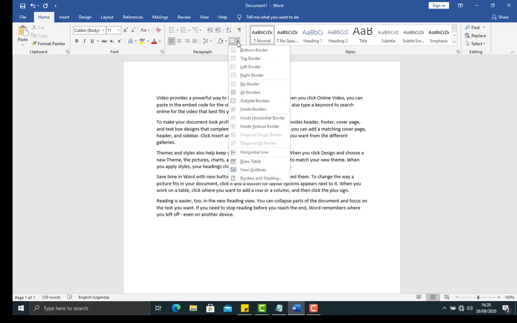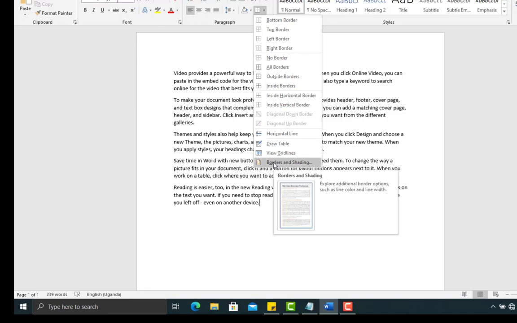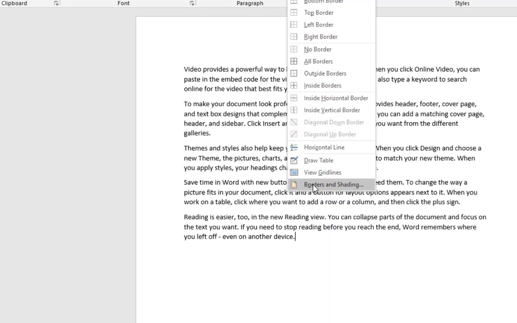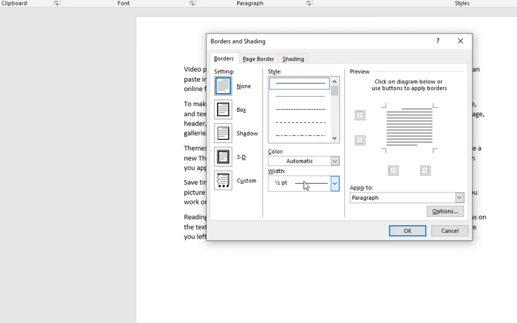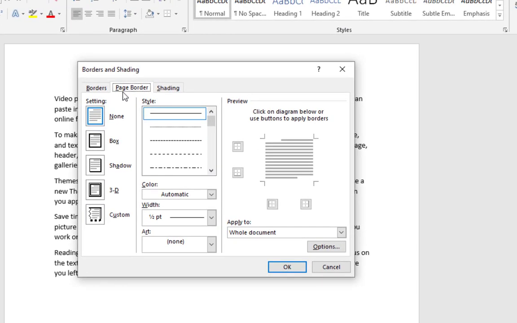So we want to give a page border. We want to give a boundary to the whole page, and we do that by going to the last one, which is the borders and shading. You click on borders and shading, and then you click on page border. From there you click on box. We shall not click on none. We are not going to click on none.